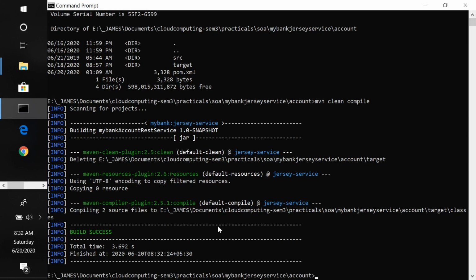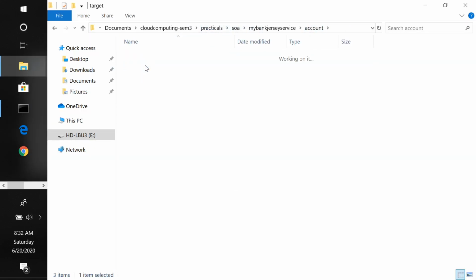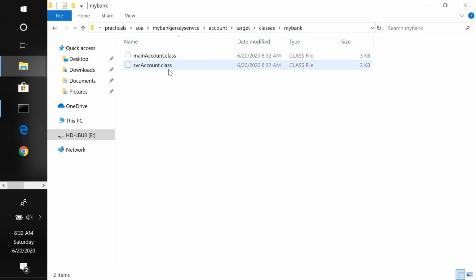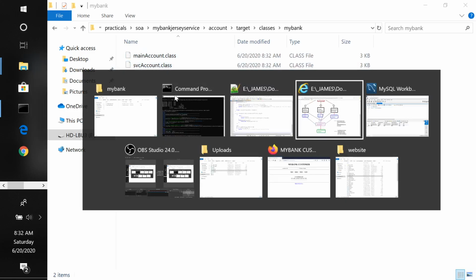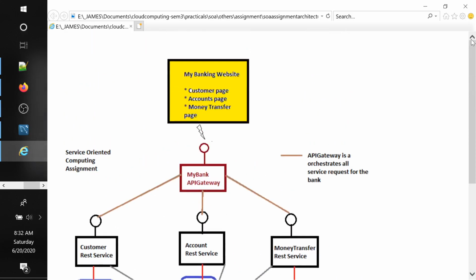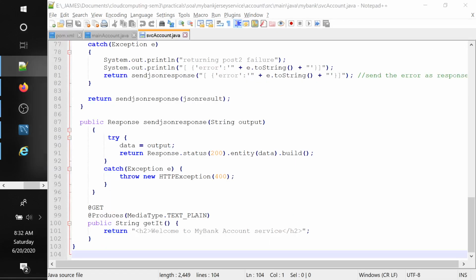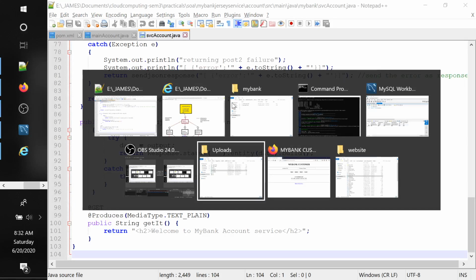Great, the very first time it compiled, and now I should see the compiled code in this folder, which is the class file. So your service has been created. Now if you look at the diagram, your account database got created, your service got created. Now, just like my customer page is there, I need to have an accounts page. So let me create the account page first, before I start any service.